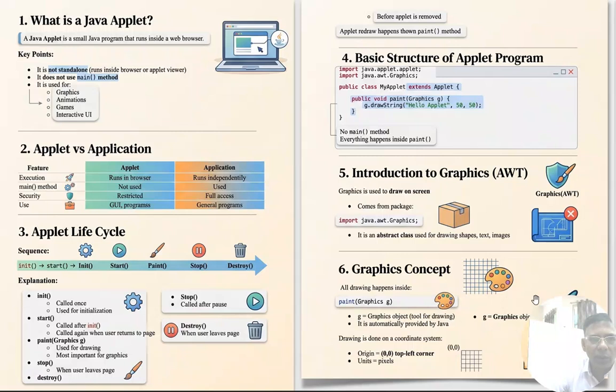A Java applet is basically a small Java program that runs inside a web browser. Unlike the traditional programs we have written till now, it does not run on the local computer. Rather, it is run in the browser. So it is not standalone, and it doesn't use any main method. Generally for Java programs we use a main method, but it is not used for the Java applet.